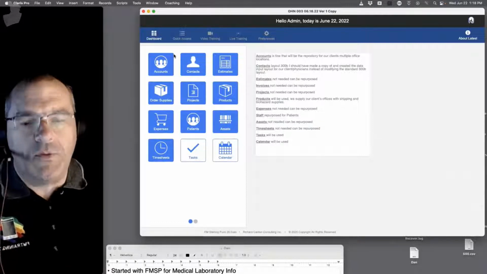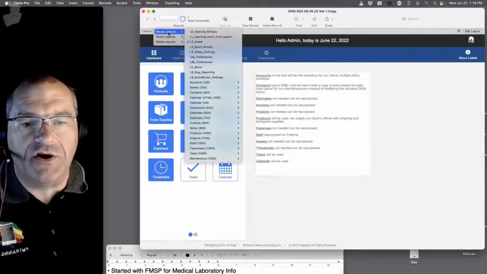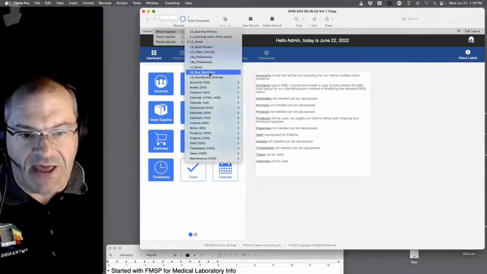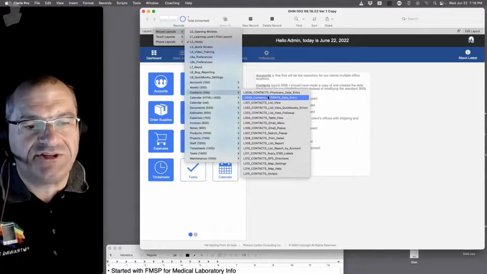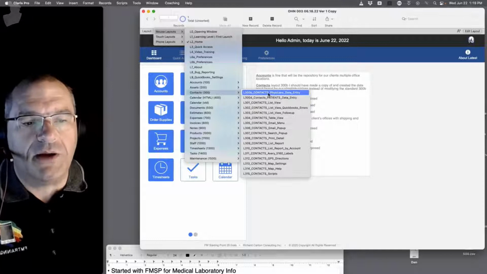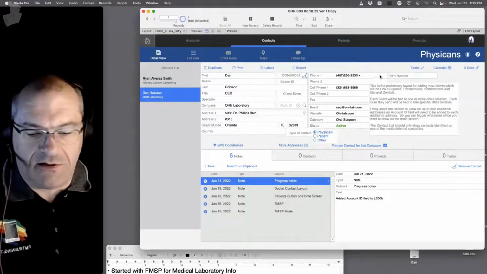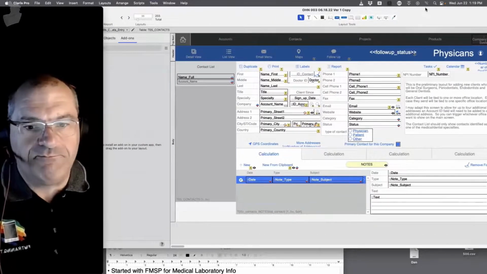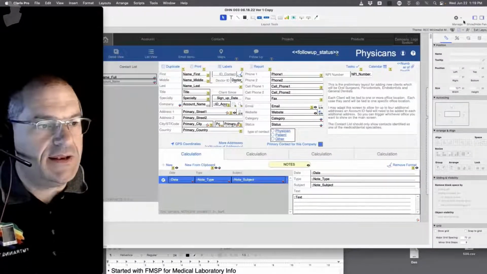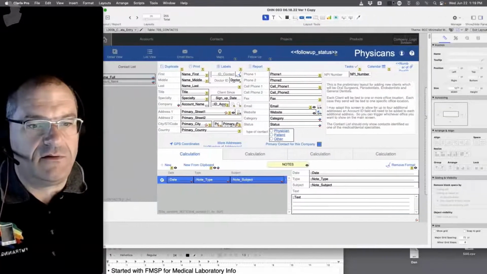So what I want to do first is I'm going to rapidly bang this stuff out. I'm going to go to contacts. I have physicians and patients, and I need one more. So physicians are right here. We're going to make physicians blue, okay? And I'm going to hide the left pane right now, so it's easier.